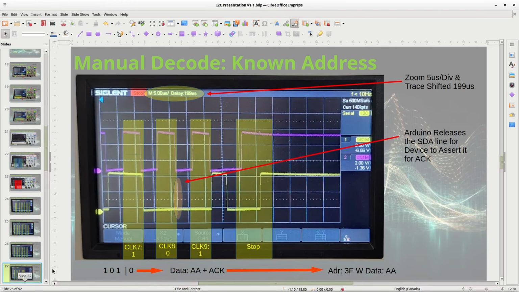And you can see this on the next section here. You can see it here. I've just panned it over, so you're seeing 2 bits overlap, but here's that little spike. That's from the Arduino releasing the bus and saying, okay, I expect you to pull it down, and here's the ACK bit. The device pulls it down, good. And then here's a stop bit. You've got the rising edge here of the data line during a high clock pulse. So that's how you do a manual decode.